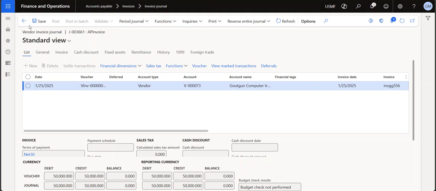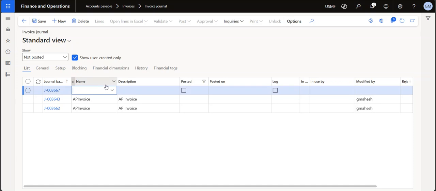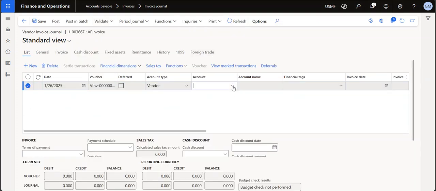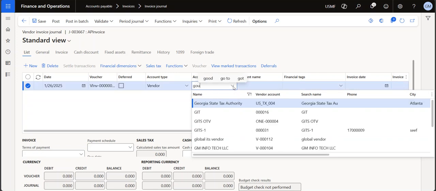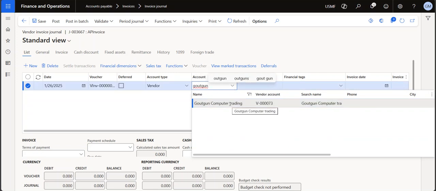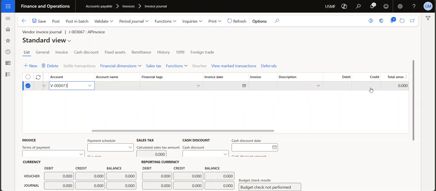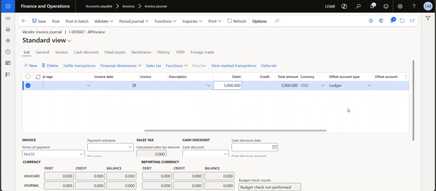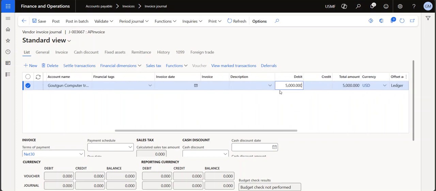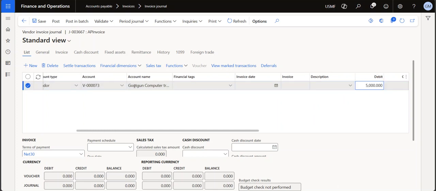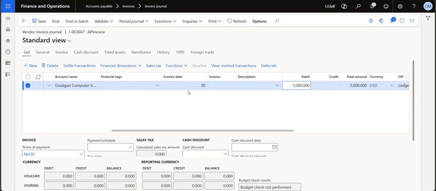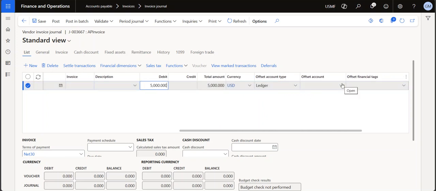I will create a new journal. Okay, I will select AP invoice. I will go to the lines. Here I will select the same vendor, that is Gautgan. Here I will update the debit amount as 5000. When I enter the debit amount as 5000, on my left side I have selected the vendor, so the vendor will be debited, and my offset account I will select.